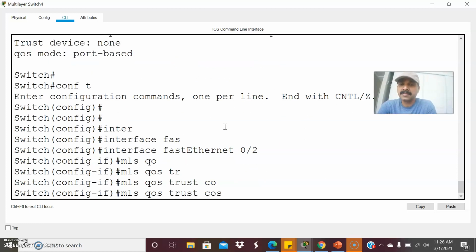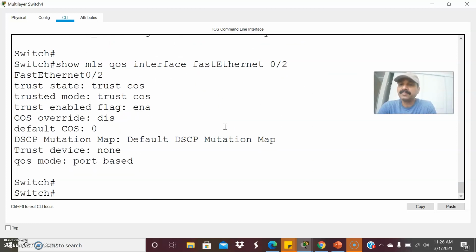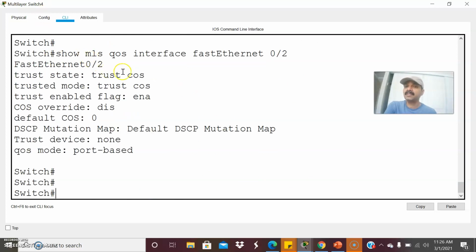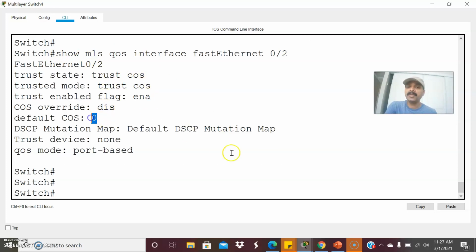Let us see the CoS. I have to enable that CoS. CoS is nothing but the class of service we have done at the frame level. So now you can see the trusted value is CoS, the class of service, which is a 3-bit field in an Ethernet frame when we are enabling 802.1Q encapsulation. You can see the trust enable flag is enabled, and the default CoS will always be 0.